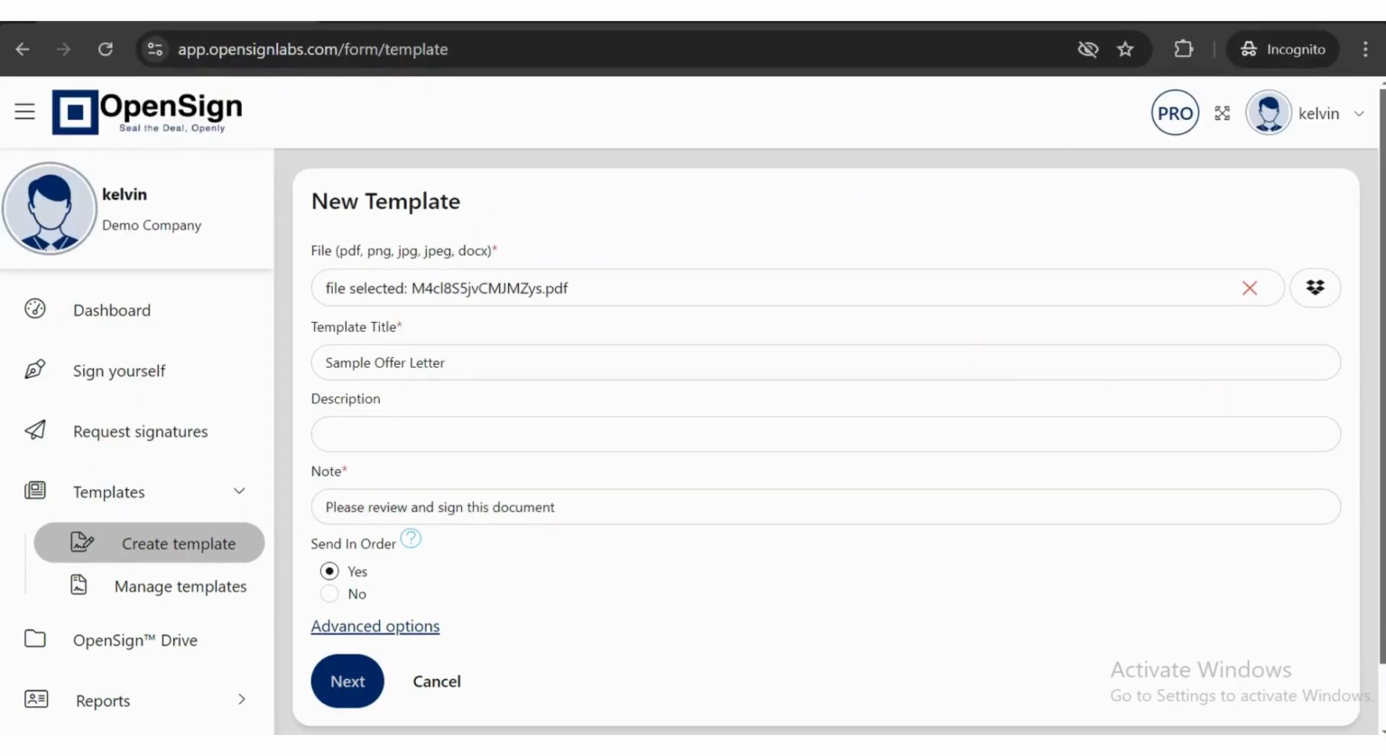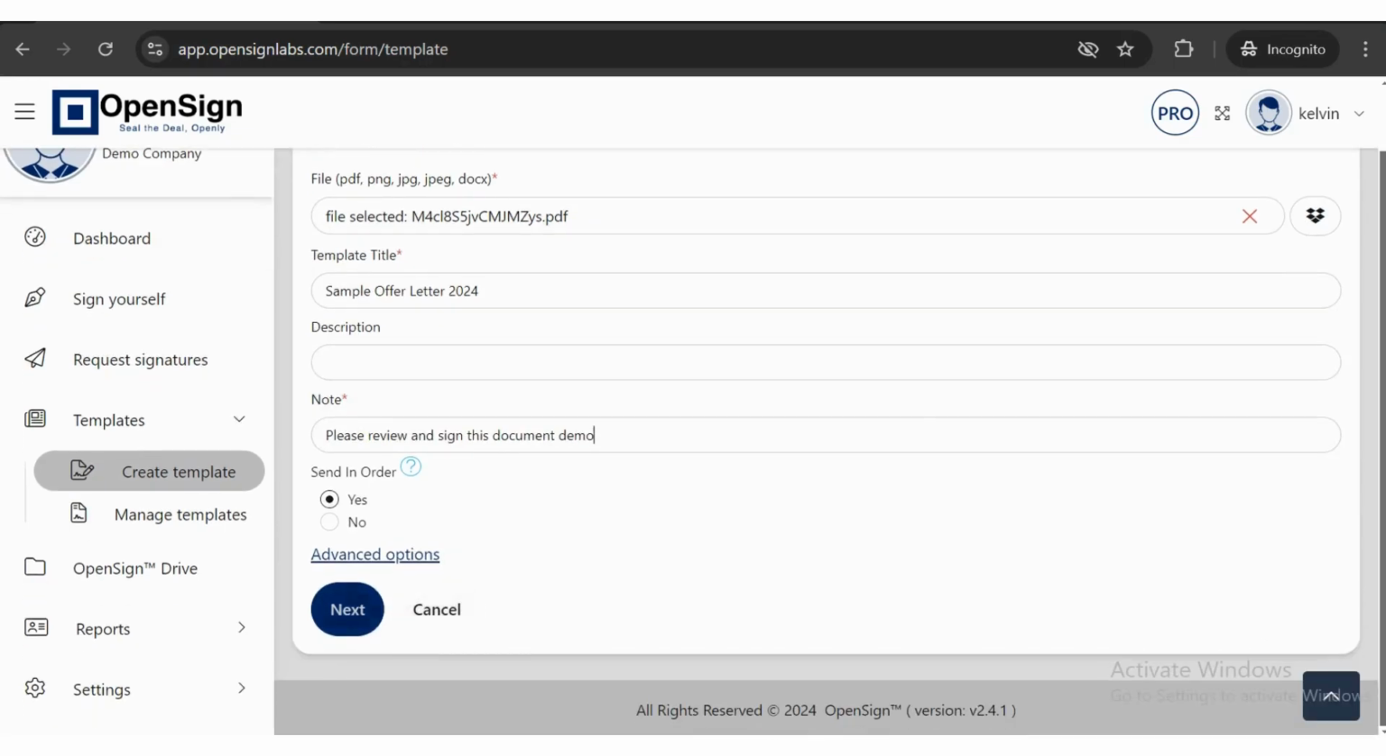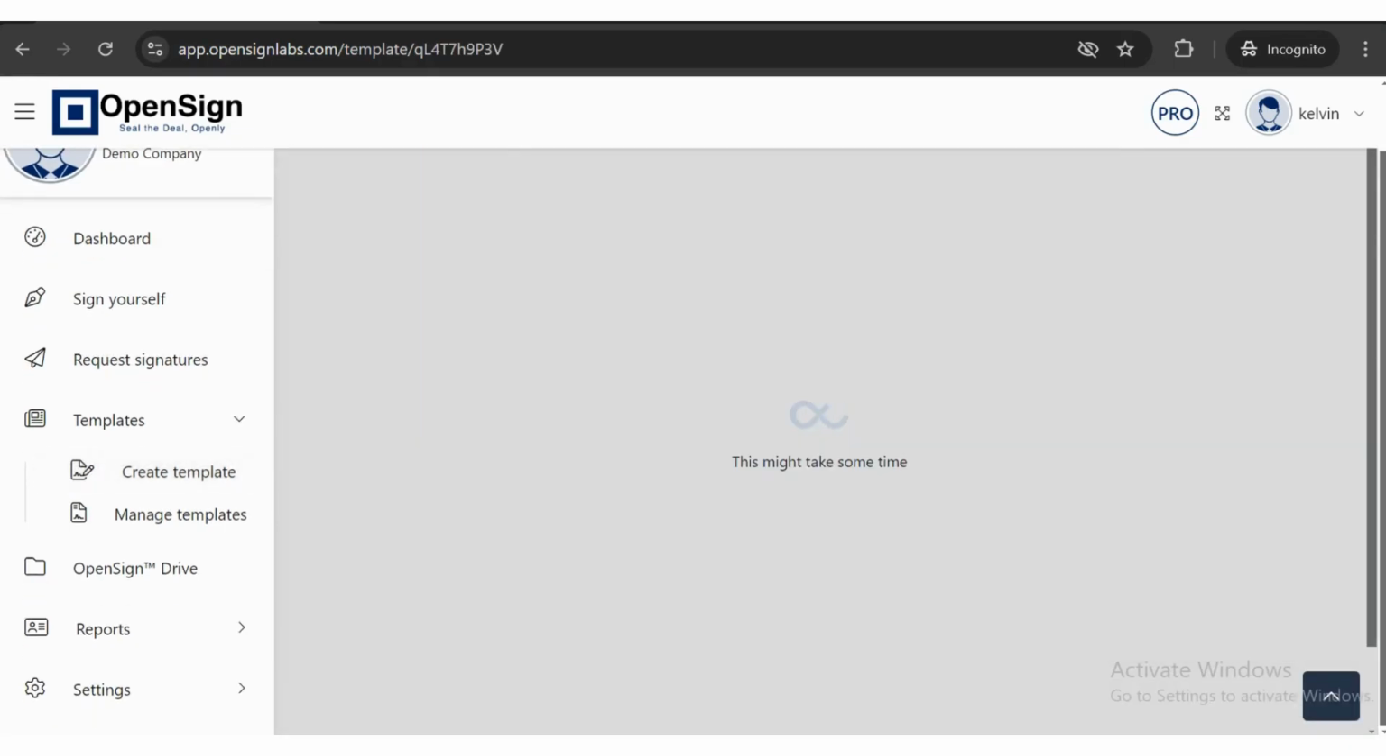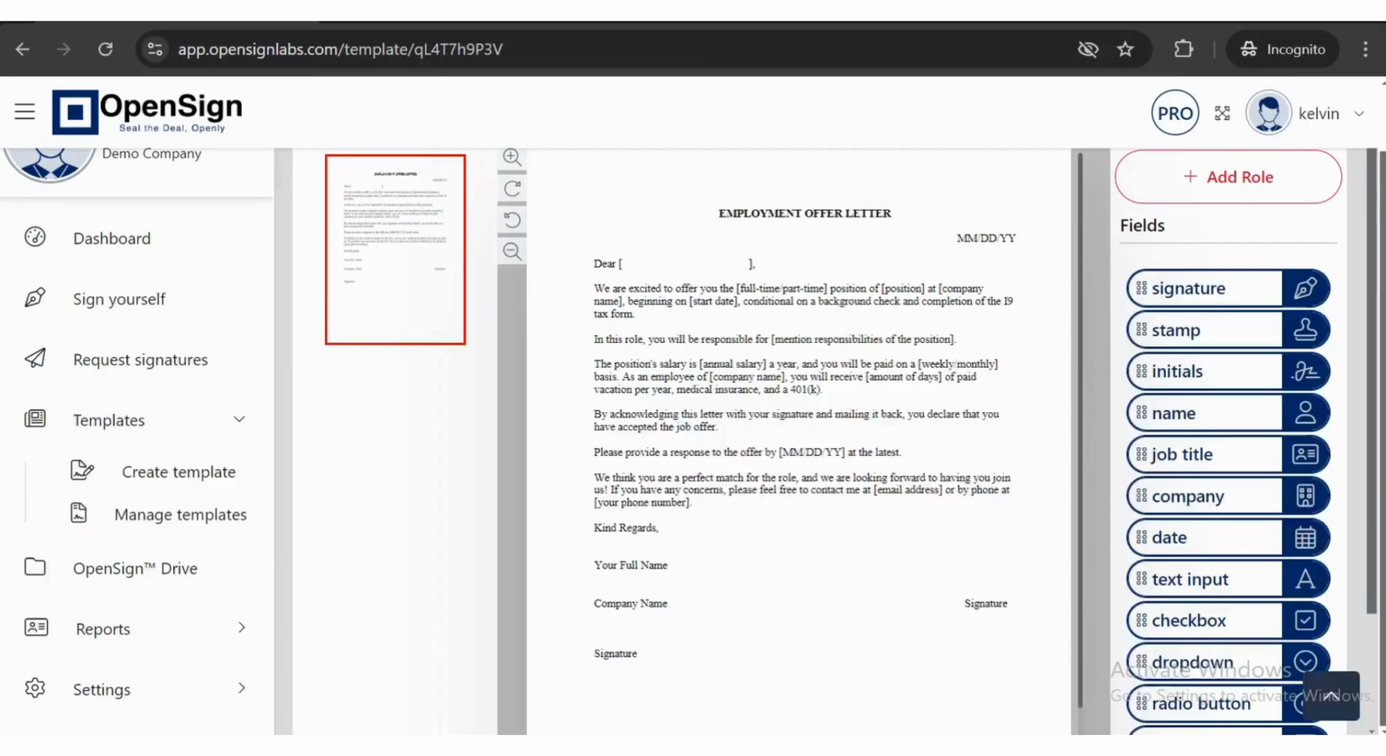Enter the required details, such as the document title, and add any notes if applicable. Once you've entered all the details, click the Next button. This will take you to the template creation panel.